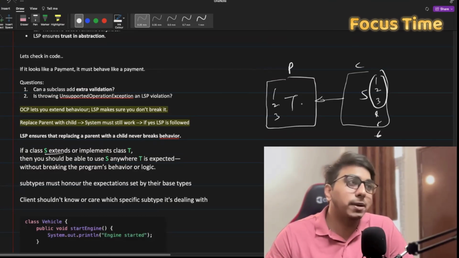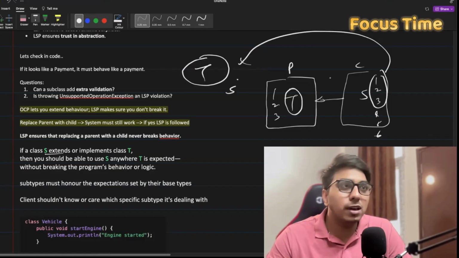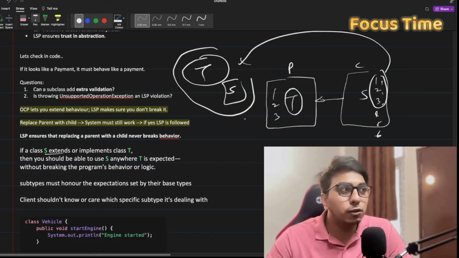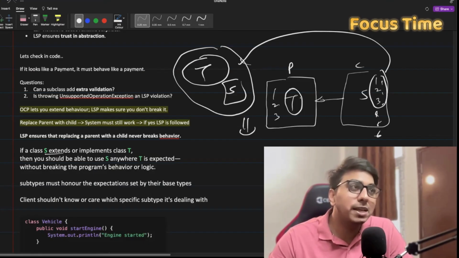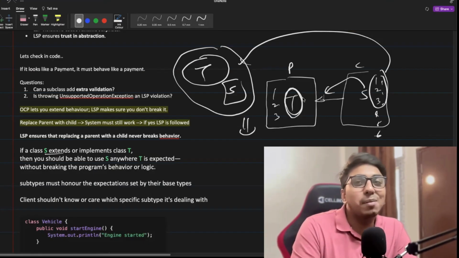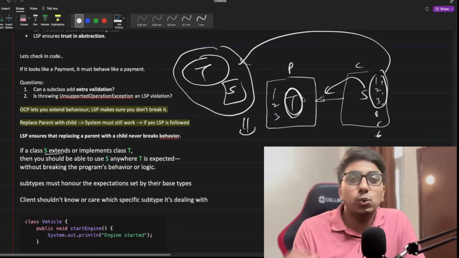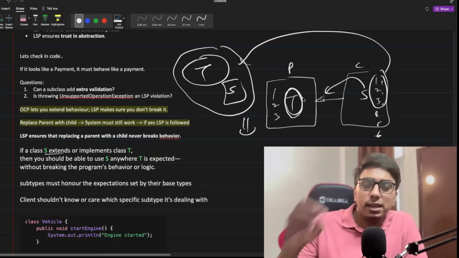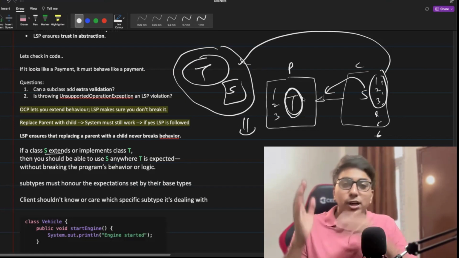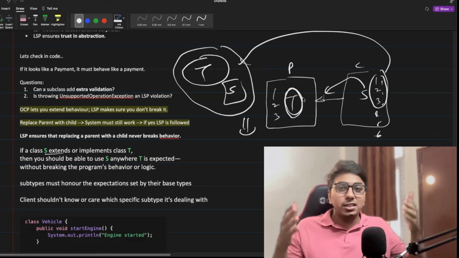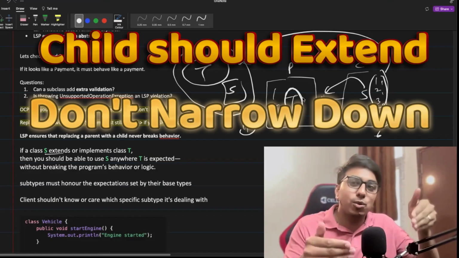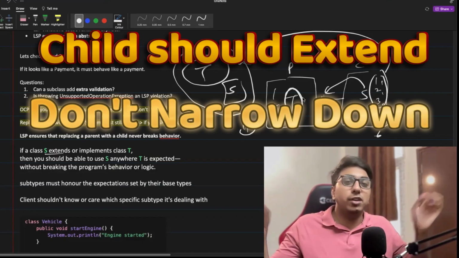Anywhere somebody is expecting T, you can simply replace that with S, because S is also having those methods apart from its own functionality. That is the meaning of polymorphism also, right? You should be able to replace the parent with the child. So if this is happening, LSP is not violated, otherwise it is violated. How to identify? Simply see if your code is returning exceptions or if you are narrowing down the functionality. If the child is narrowing down the functionality, that's a violation of LSP. The child should extend the behavior, not narrow it down.